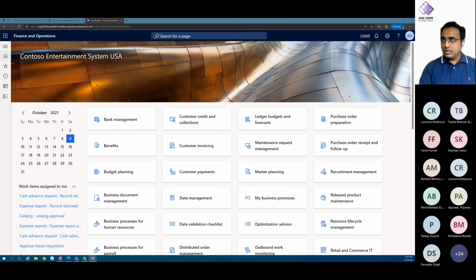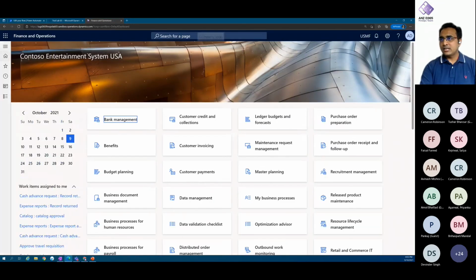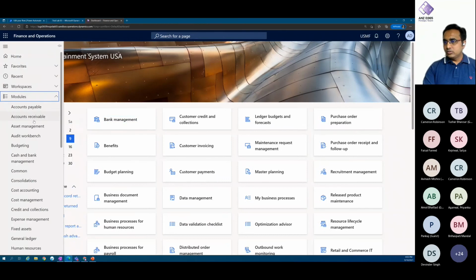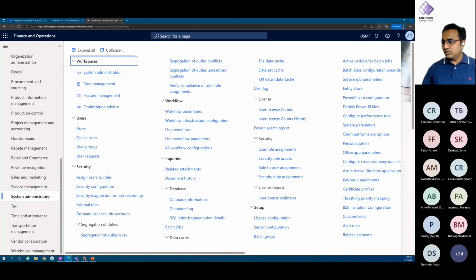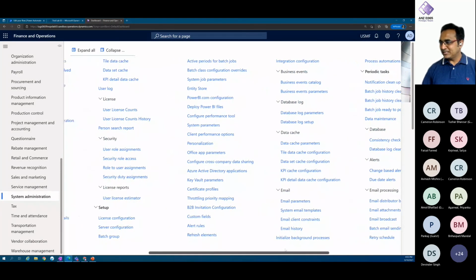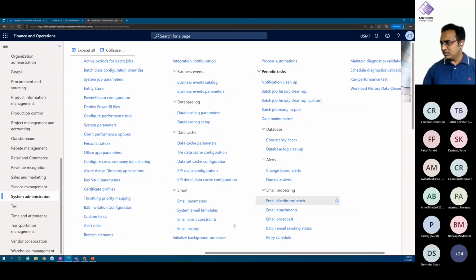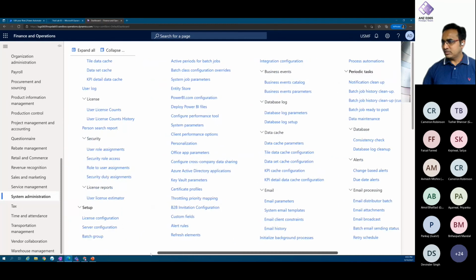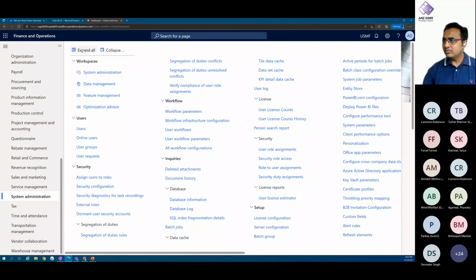So I'll share my finance and operations environment. I'll just refresh it. Before we start performing business actions, I'll show you how it looks from the setup perspective. Under system administration, for those who are oldies in Dynamics and like to go through the detailed path, there is a business event section in the setup area of system administration, which is hiding somewhere. Let me expand again here.